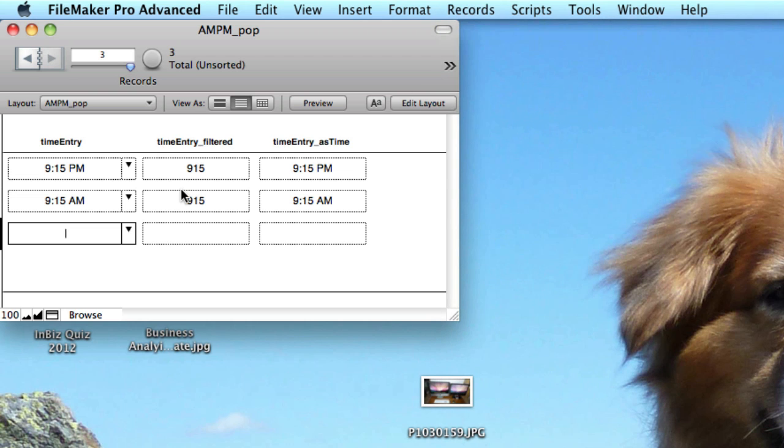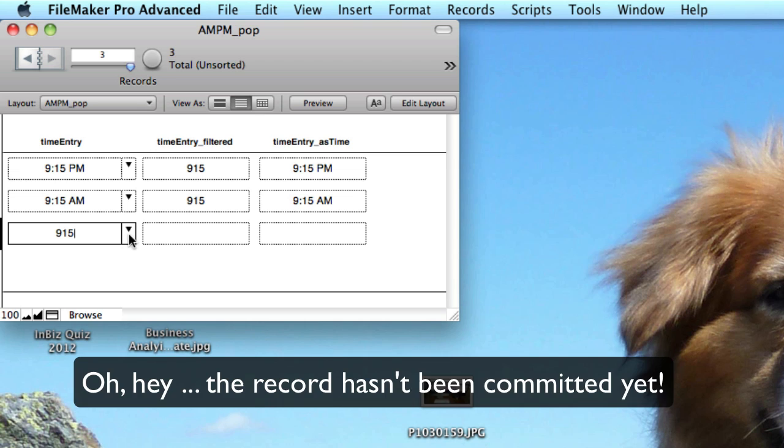And we type in 9:15. And then we hit our pull down. You'll see that it doesn't work. And again, that's going to be a variation in this because the field hasn't been committed as of yet. So if we tab out and then go back in, now we see our 9:15 and 9:15 AM and 9:15 PM. Now the committing action, you can handle that a number of ways.